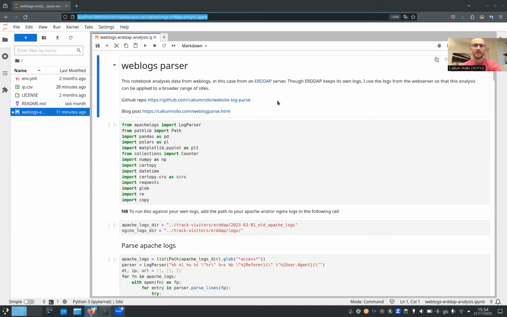And these scripts, as usual, are available through GitHub. I've posted the link to the repo up the top here. There's also a short blog post that I've written that goes a bit more into the rationale of parsing logs, and I'm going to work through the script.